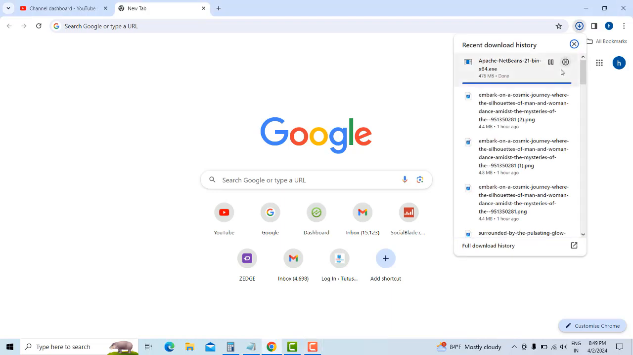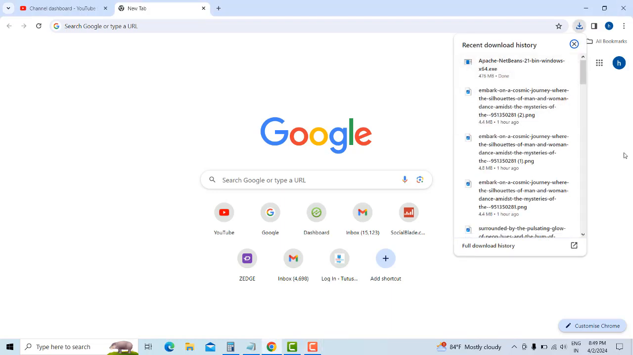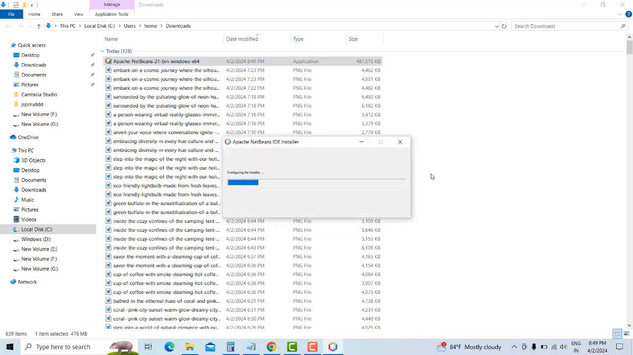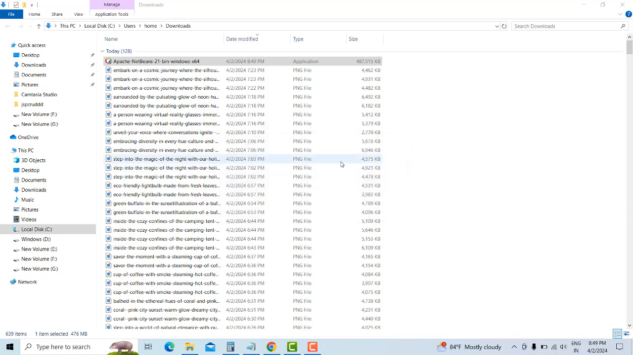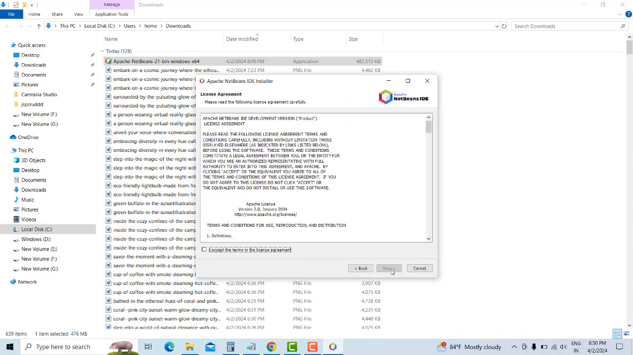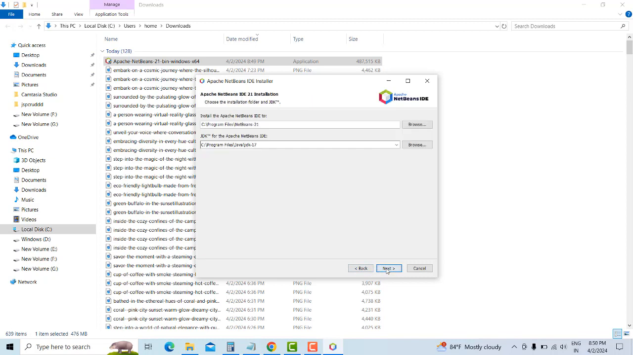So go here, and here the download is completed, right? So I'm going to open it. Double click and run the exe file, click yes. It begins the installation, right? Click next, accept the license agreement, click next.